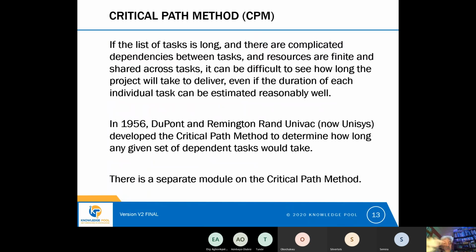And we'll talk about something called the critical path method, or CPM. So if we've got a long list of tasks that need doing because the project is complicated, and if there are complicated dependencies between the tasks, and if resources are finite and shared, it can be difficult to see how long the project will take to deliver, even if the duration of tasks can be reasonably well estimated. And in 1956, these 2 organisations, DuPont and Remington Rand Univac, now called Unisys, they developed something called the critical path method that could be used to determine how long any given set of dependent tasks would take.